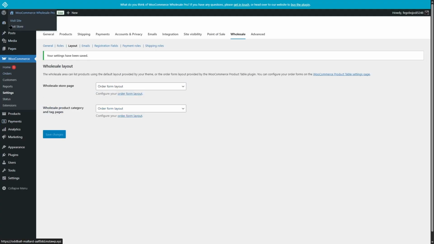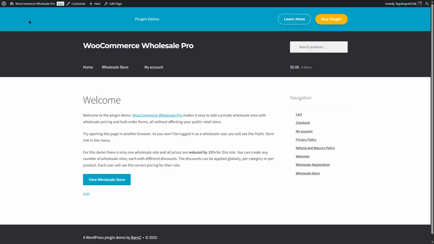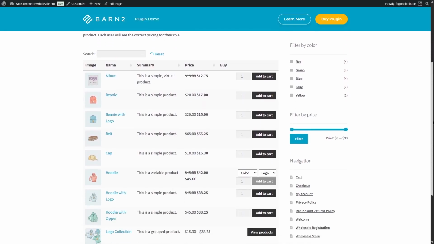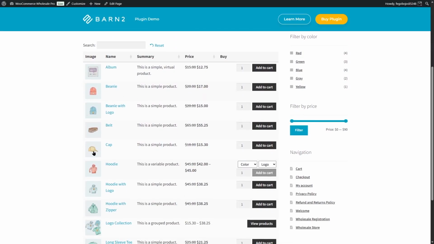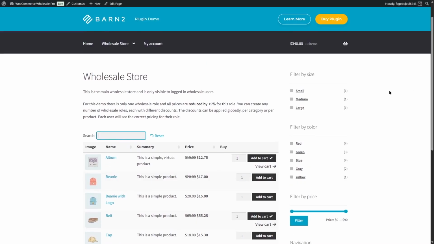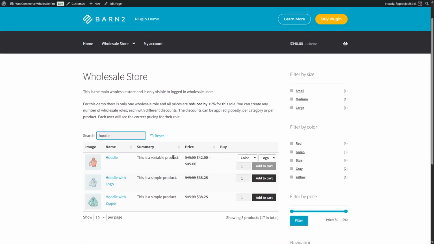Now, if we visit our site and go to the wholesale store, we can see the bulk order form, or the wholesale order form, being displayed over here. We can also see the summary is being displayed, which we added. And from here, your users can select the products they want to add. They can also search for products like so. So that is how you can add a wholesale order form on your WooCommerce website using Wholesale Pro.